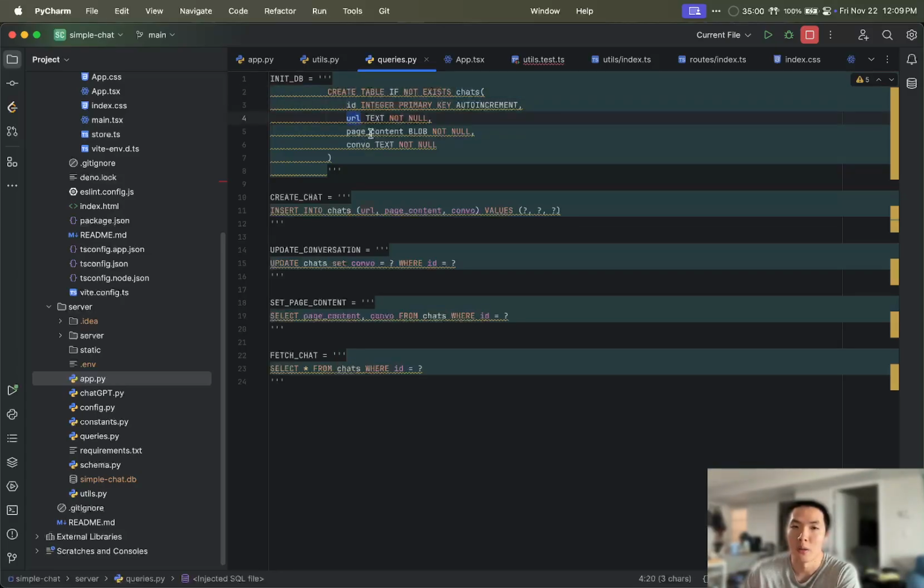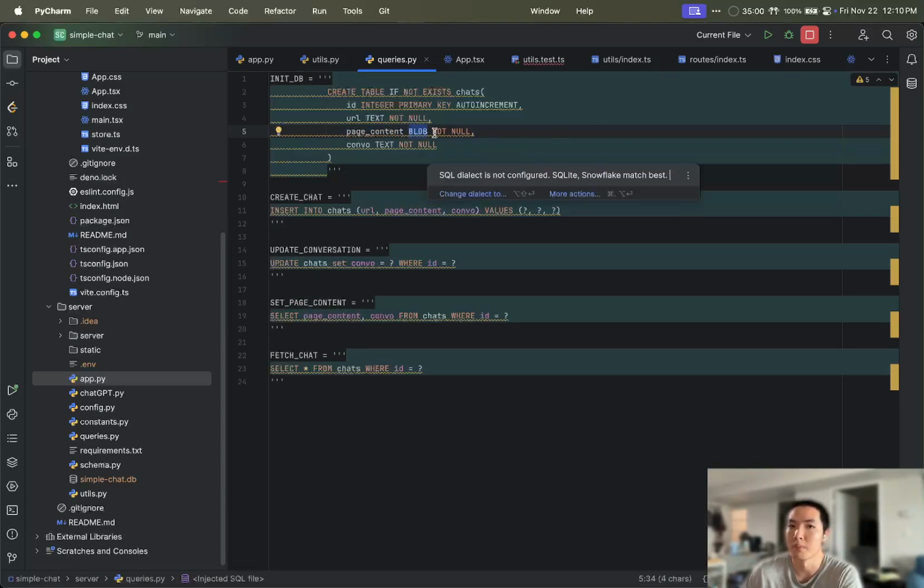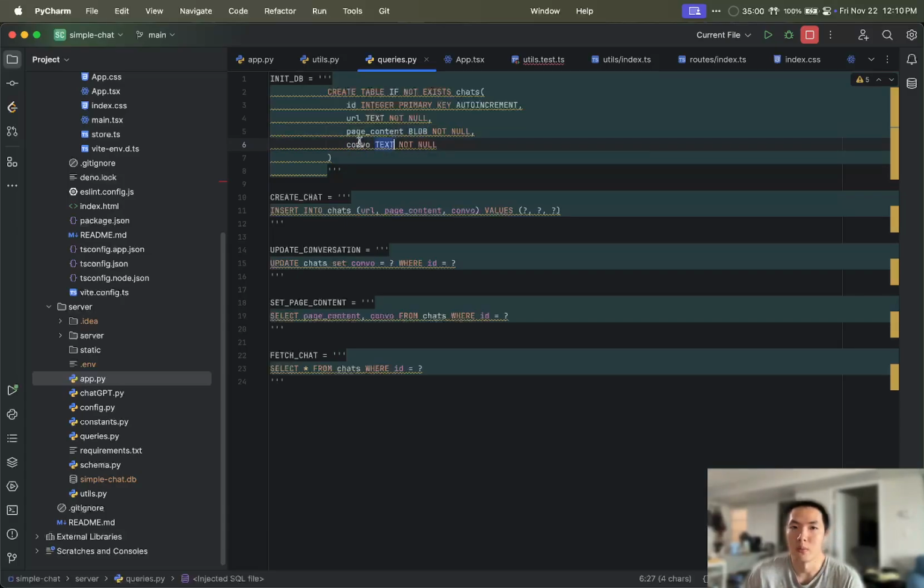So we have ID, URL, page content, which stands for whatever URL the user entered, and then we use a bot to scrape the page content and then store it in the URL. And this is a blob because it's very likely the amount of text in that page content is very large, so we use blob because that is specifically optimized for a large amount of content. And then combo, we know that from the client. It's just a conversation.